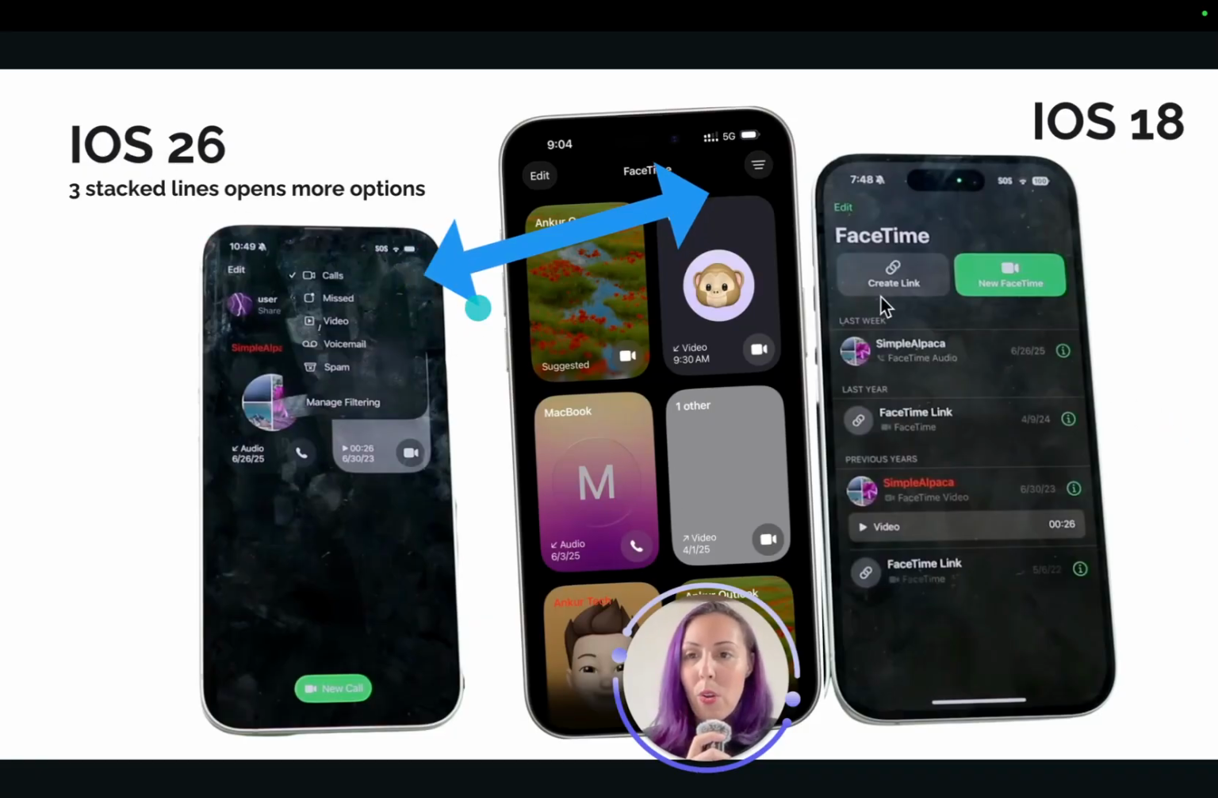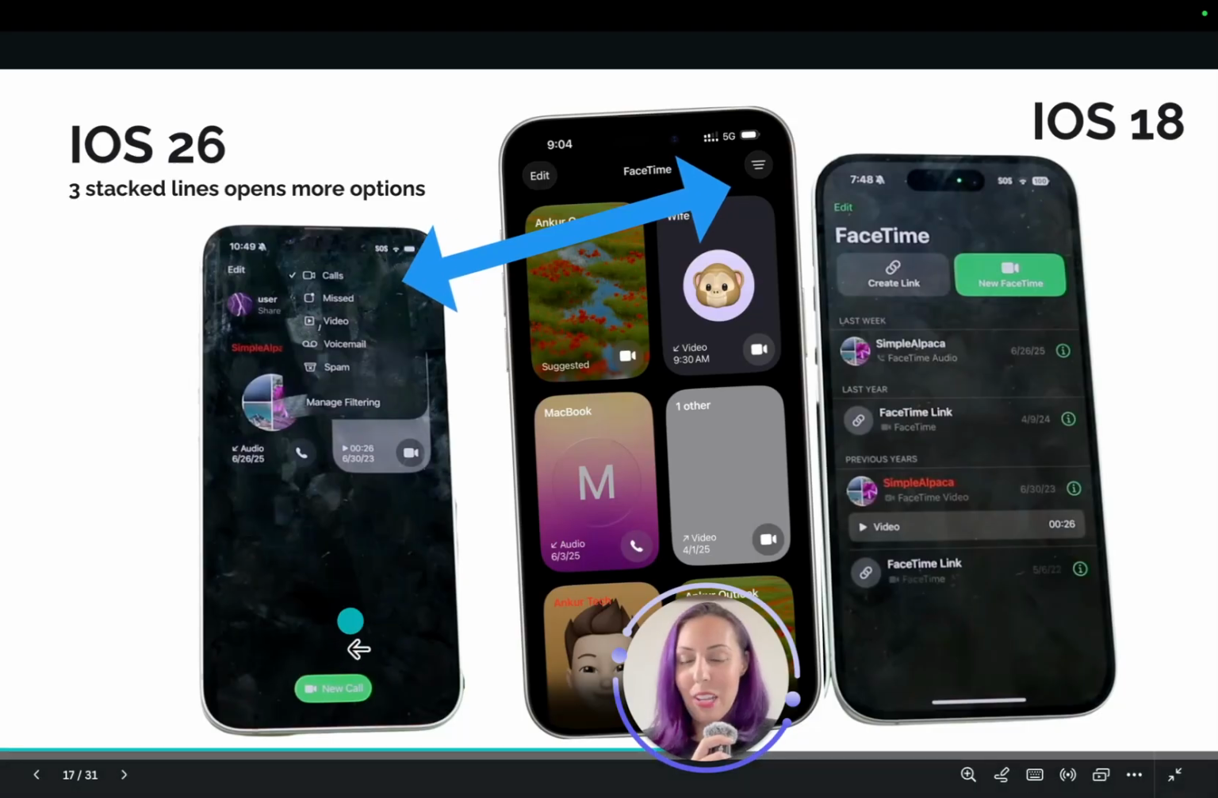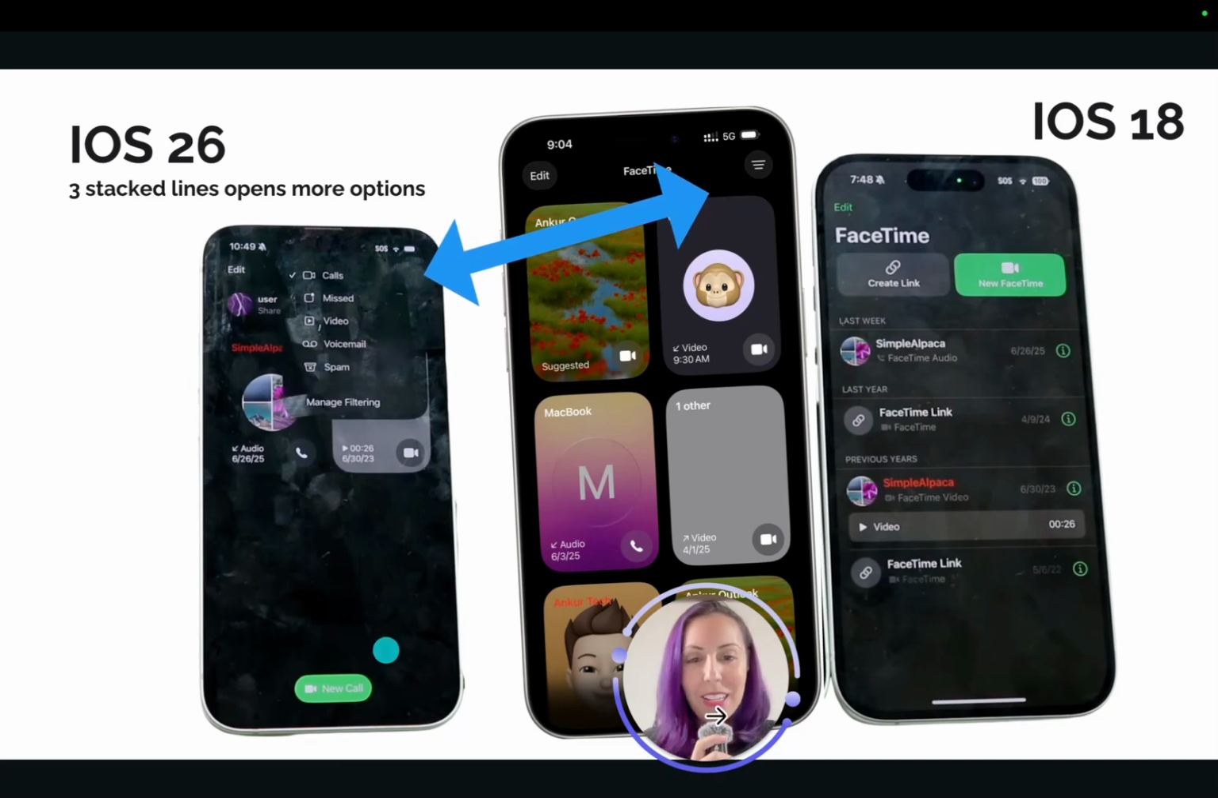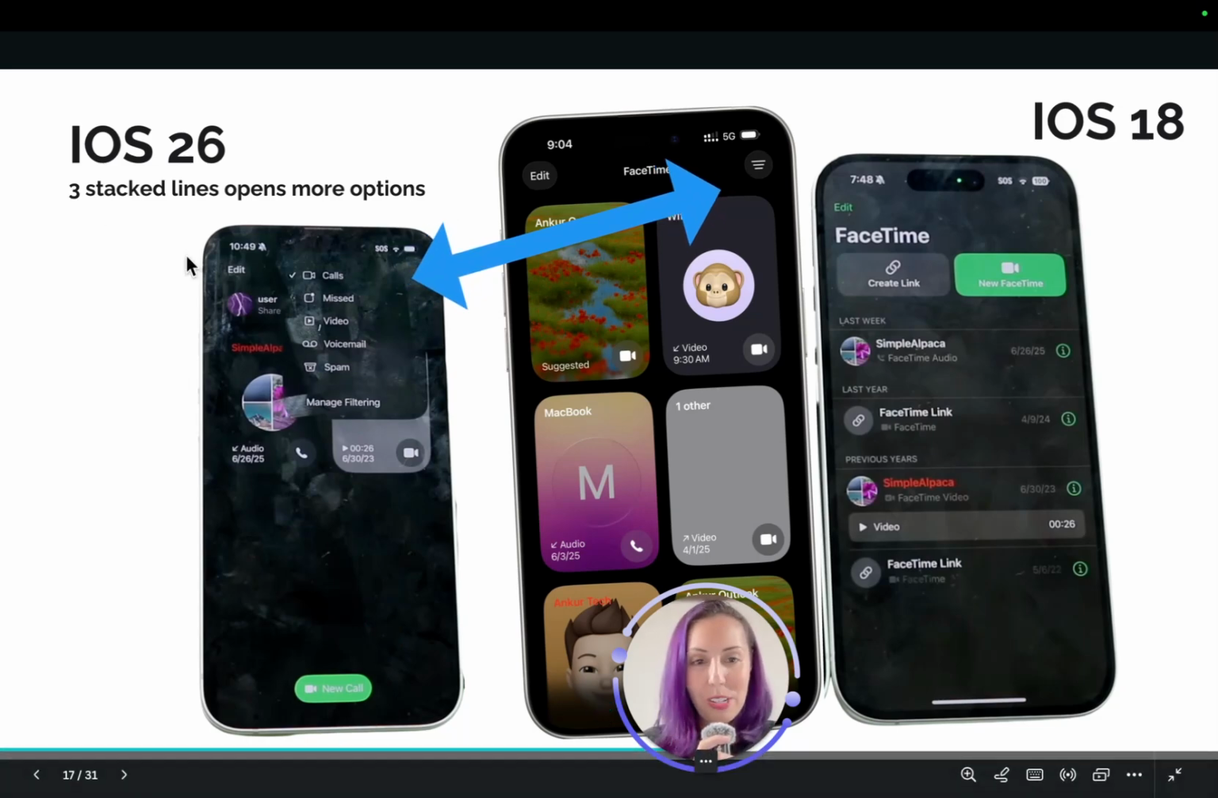So this is the difference again between the iOS systems. This on the left is the newest, iOS 26, and then on the right is iOS 18. You can see here the green FaceTime button is here, whereas on the newer one, it's at the bottom. However, it's still green, still has that little icon, just in different locations.